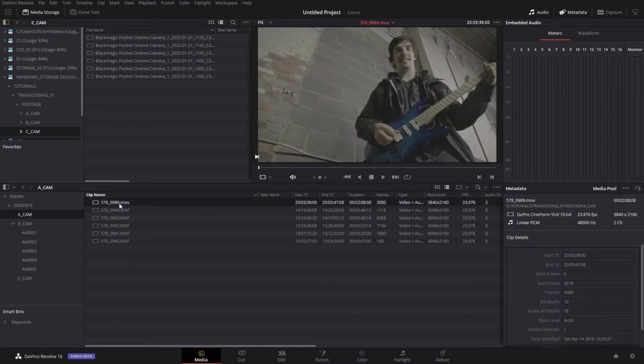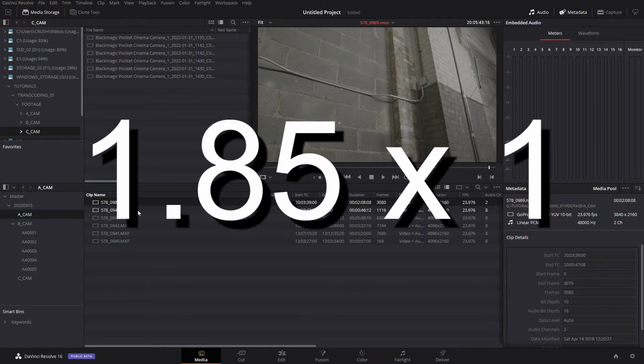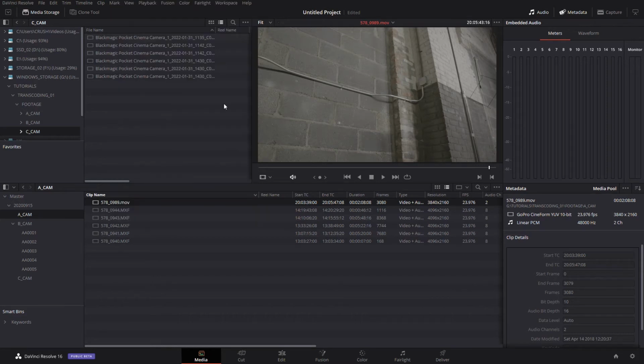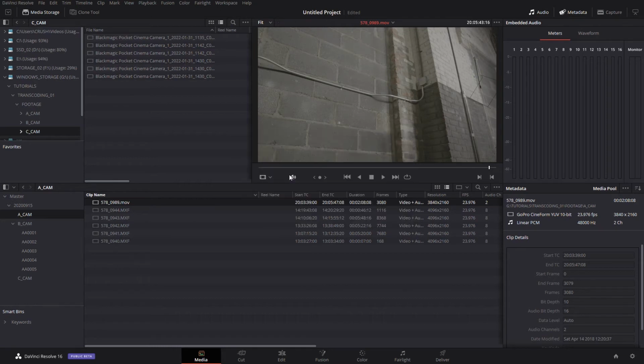So right here is another picture of me. We have a UHD file, which is basically 16:9. It's the same as 1920 by 1080. So the rest of these, though, are 4096 by 2160. Insert aspect ratio on screen. I'm just going to take this UHD file and do create new timeline using selected clips. I'm going to call it ACAM 16:9. I'm going to create that.